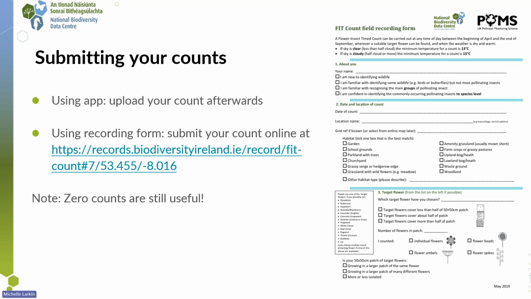If you're using the recording form, you can submit your count online at records.biodiversityireland.ie. And all the information that you would have filled out on the recording form, you just have to input into that form that we have online.